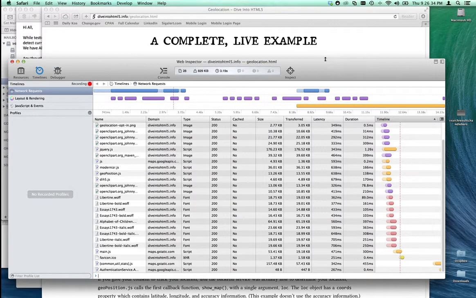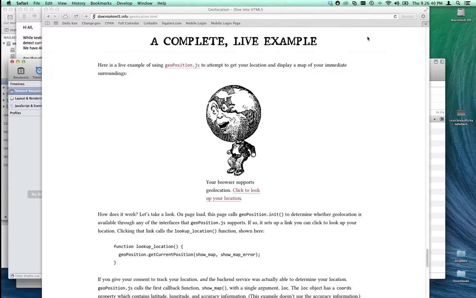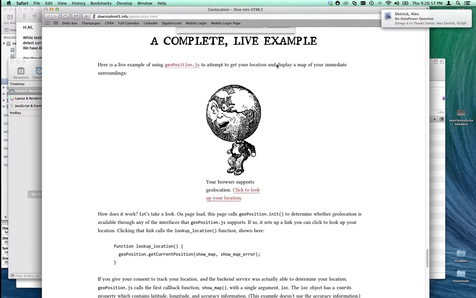I had this running while I was loading this page, so I'm going to clear it by stopping it and restarting it. And now let's go ahead and do this. I haven't done this yet. Now notice this pops up. Great. Okay, I've just learned something here. I'm not going to remember my decision for one day. If you don't check this checkbox and click allow, it'll ask every time. Perfect. So let's go ahead and say allow here and let it do its thing.